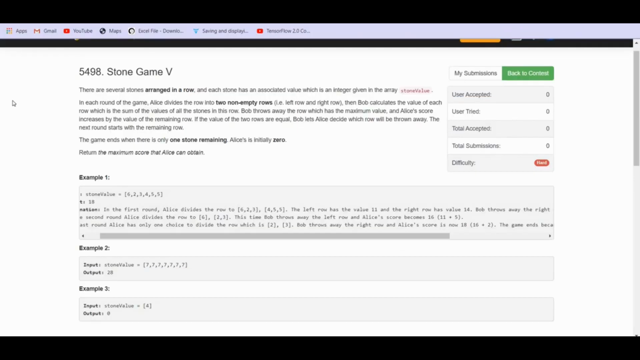First of all, let us try to read the problem description and try to understand the problem. There are several stones arranged in a row, and each stone has an associated integer value. In each round of the game, Alice divides the row into two non-empty rows, the left row and the right row. Then Bob calculates the value of each row, which is the sum of all the stones in the row. Bob throws away the row which has the maximum value. So from the left and right, whichever has the maximum sum, Bob will throw that away, and Alice's score will increase by the value of the remaining row.